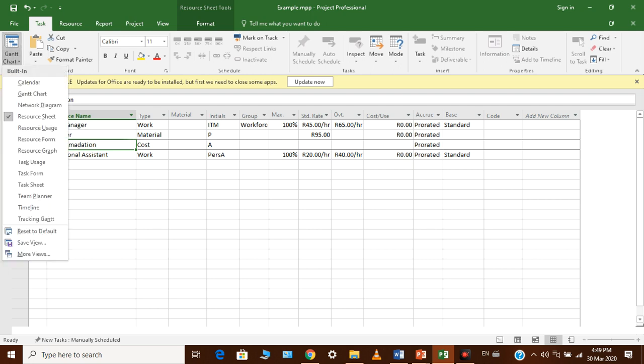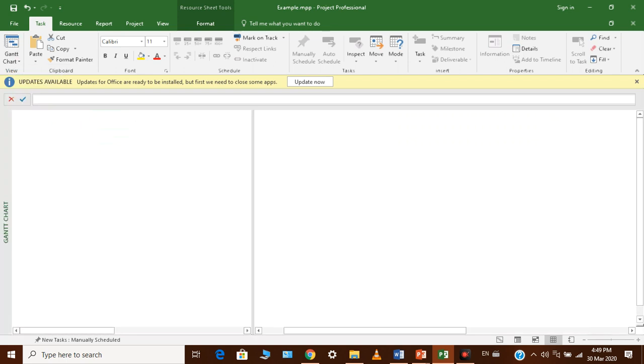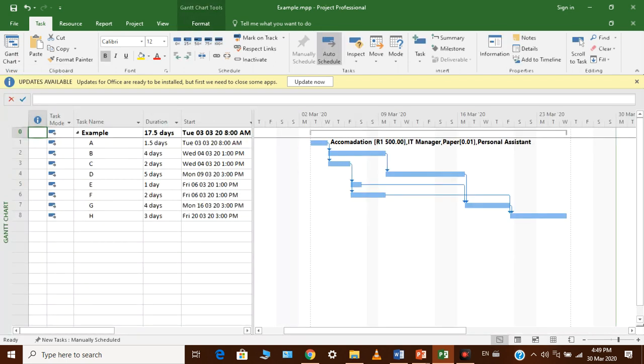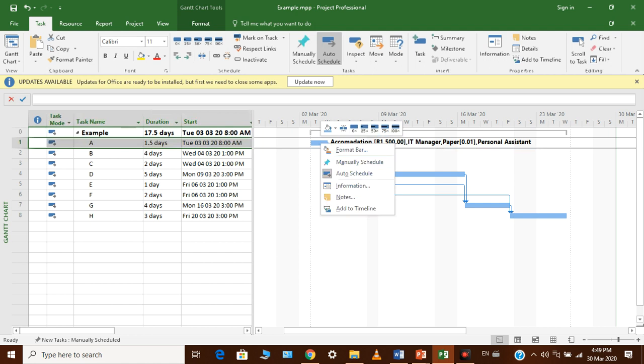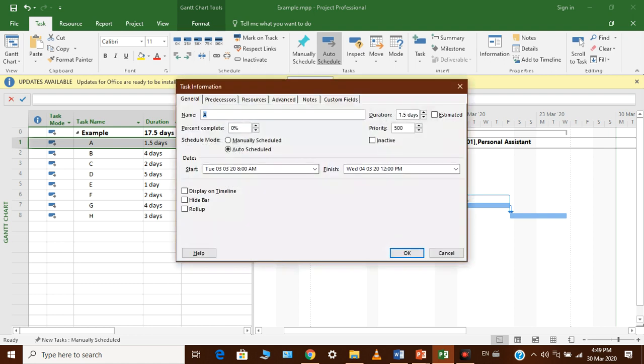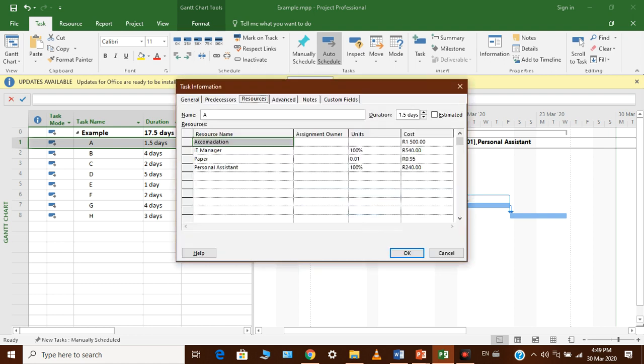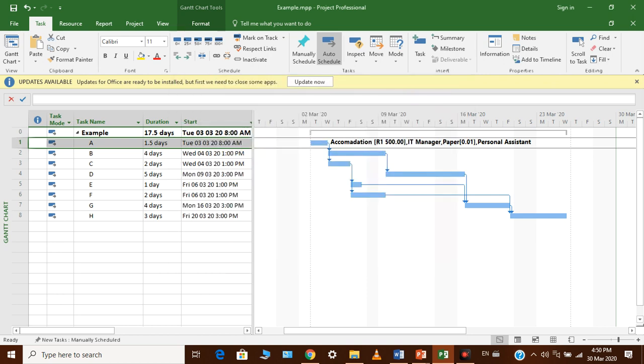So as I assign a cost to one of my tasks here, as you can see, the accommodation was assigned. Let's just go here. I'm going to right click and go to my information so you can see how that works. I would then go to my resources and you would see that I would have picked out accommodation and assigned it a specific cost. So you will see that, and again, I will go into detail with this, just a little bit of an overview, just so that you can see what we're getting ourselves into.